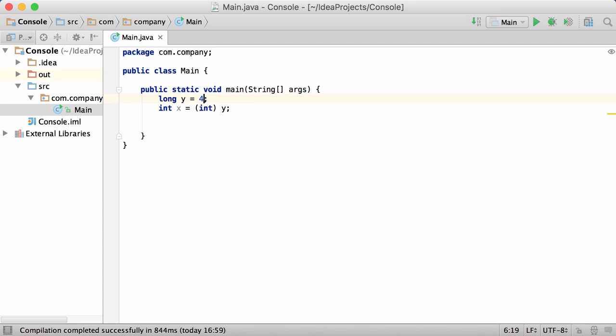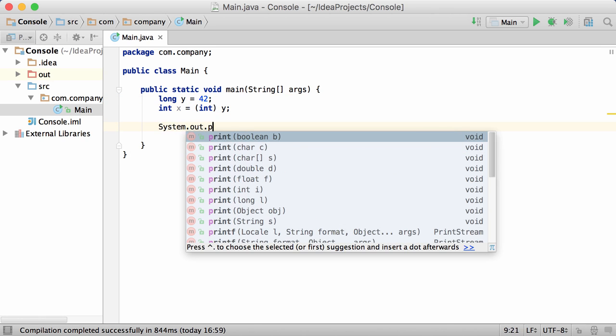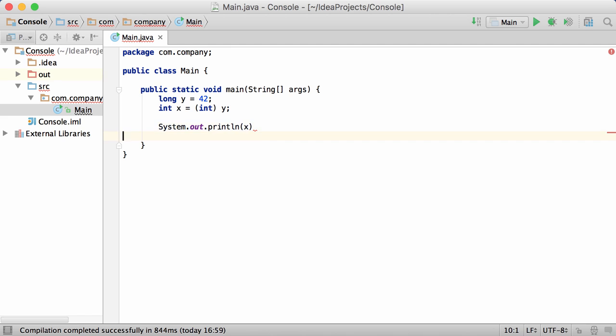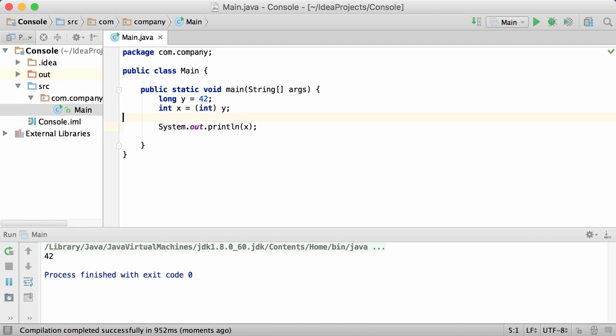So let's try it. So we'll do 4442. Let's just run this. Actually, let's not run this. Let me show you what happens. So let's do System.out.println(x) and run this. So we get 42.